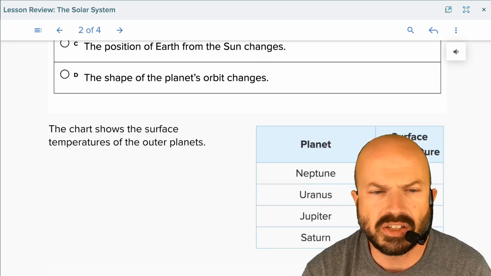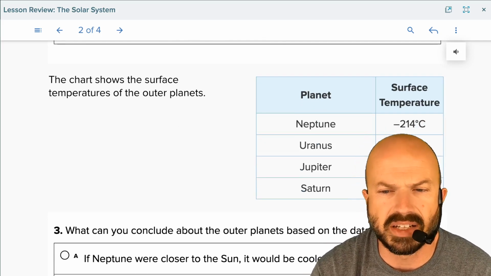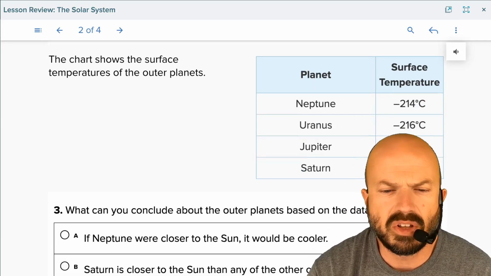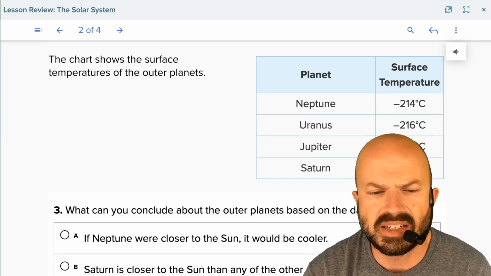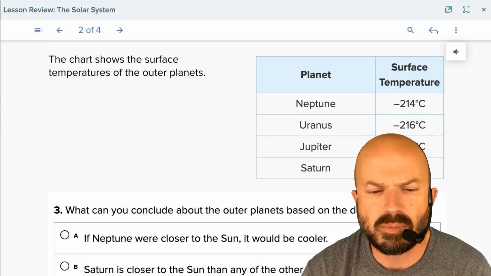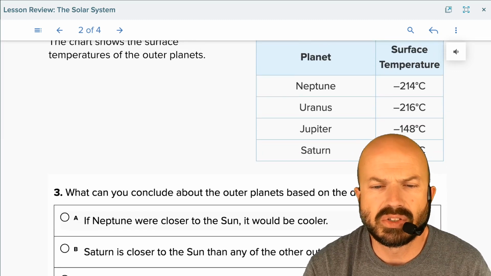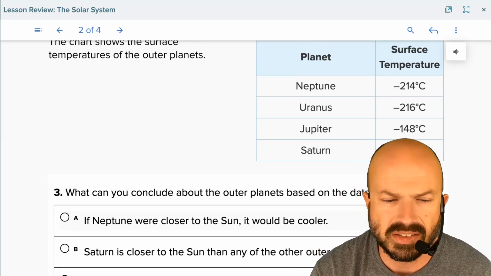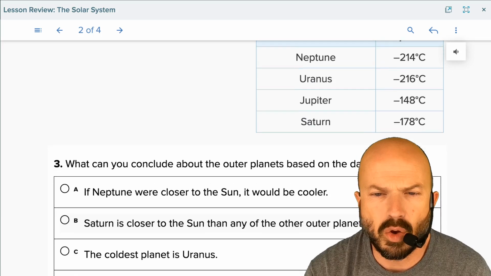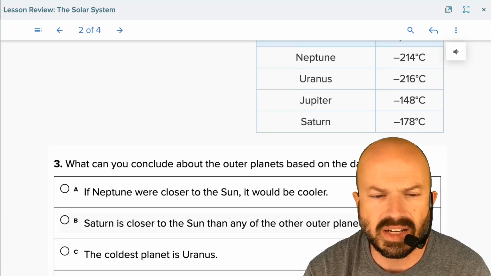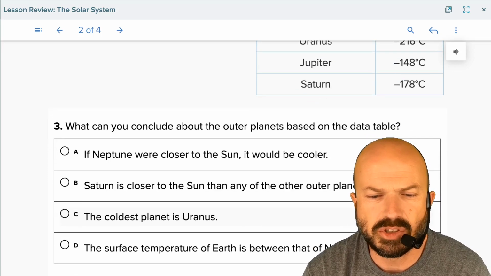Here's a chart that shows the surface temperatures of the outer planets. What can you conclude about the outer planets based on the data table? A. If Neptune were closer to the sun, it would be cooler. B. Saturn is closer to the sun than any of the other planets. C. The coldest planet is Uranus. Or D. The surface temperature of Earth is between that of Neptune and Jupiter.